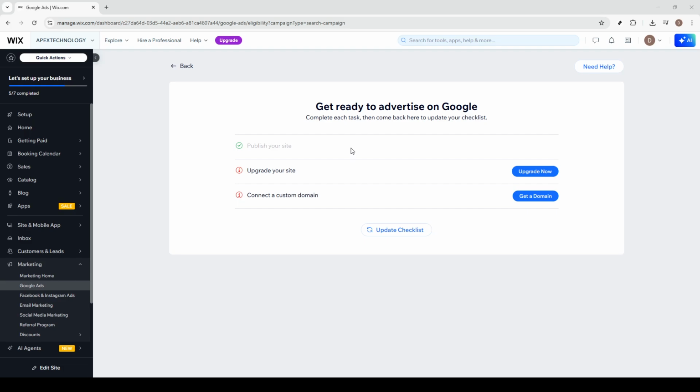Follow the prompts to sign into your Google AdSense account and link it to your Wix site. This will allow you to start displaying ads and earning revenue directly from your website traffic. Make sure to review your ad placements and settings for the best results. And that's it. Your Wix website is now connected to Google AdSense.